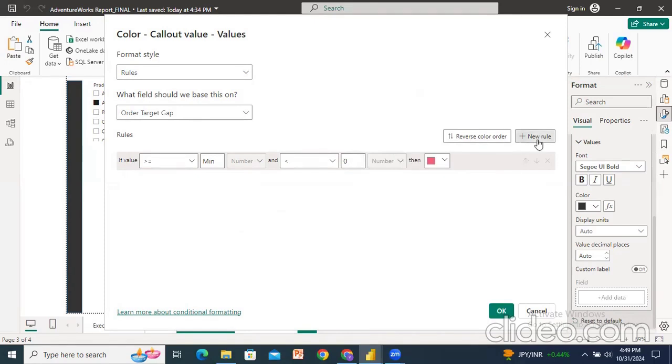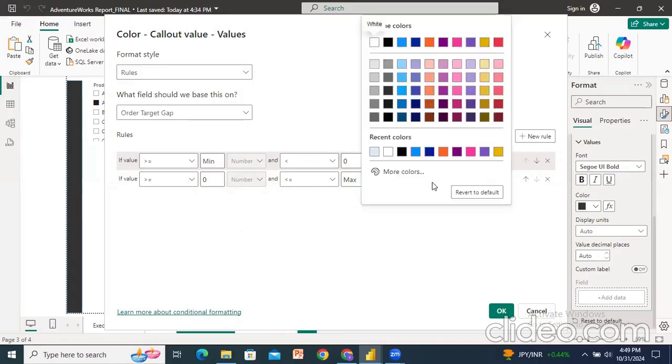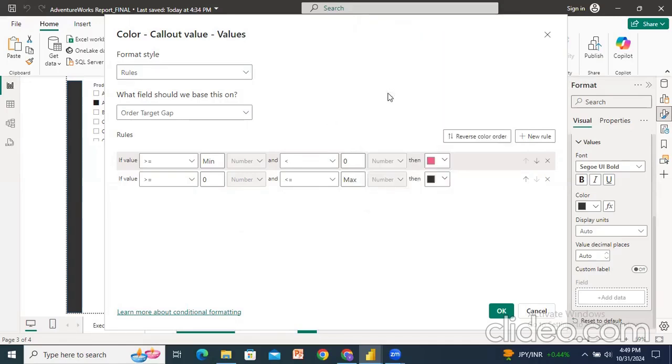Okay, and if I want one more rule, I just click on new rule and apply this one. So if greater than or equal to 0, and less than or equal to max, then we'll apply gray color.